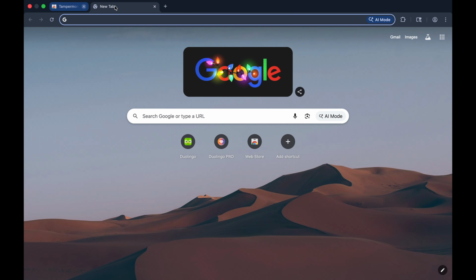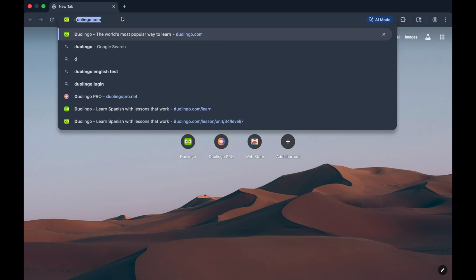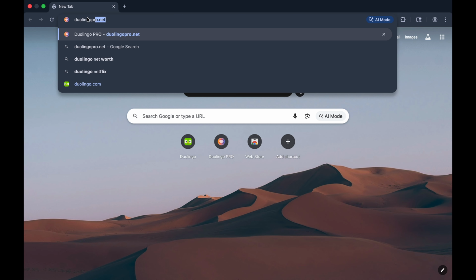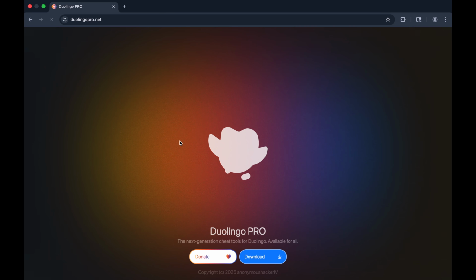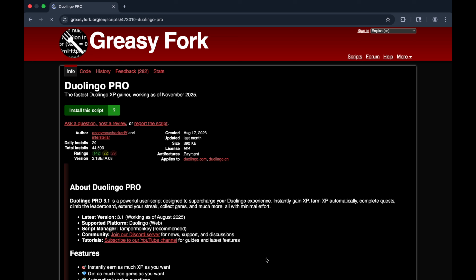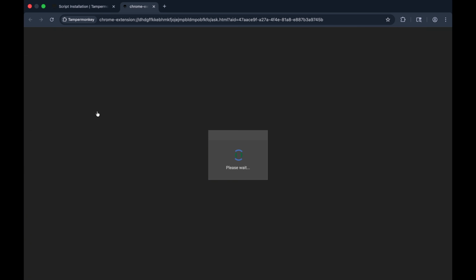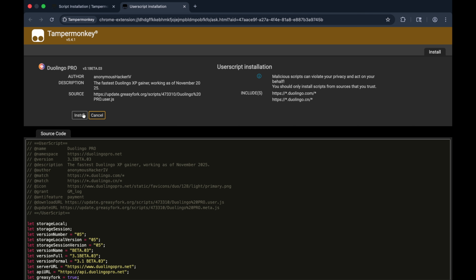Next, open a new tab and go to the website duolingopro.net. On the home page, click the Download button. Then, on Greasy Fork, click the Install this script button. You will be taken to the Tampermonkey installation page, where you need to click Install at the top to add Duolingo Pro to Tampermonkey.